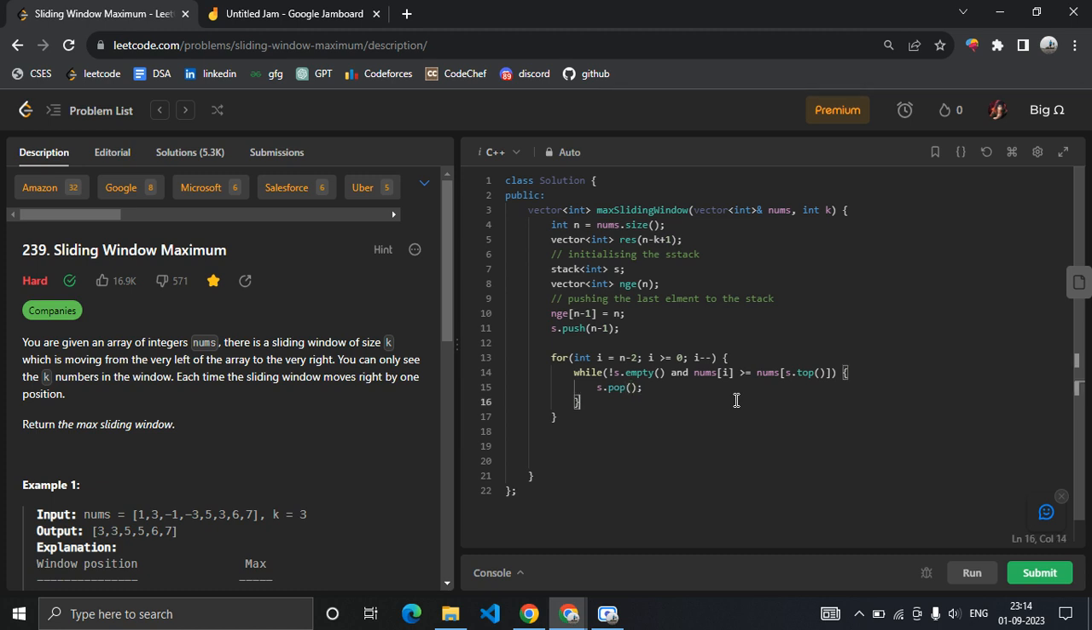After popping, we'll check whether the stack is not empty, and obviously it is the greatest element to its right. Then what we will do, we will assign next greater of i. What would be the next greater of i? It would be the top of the stack.